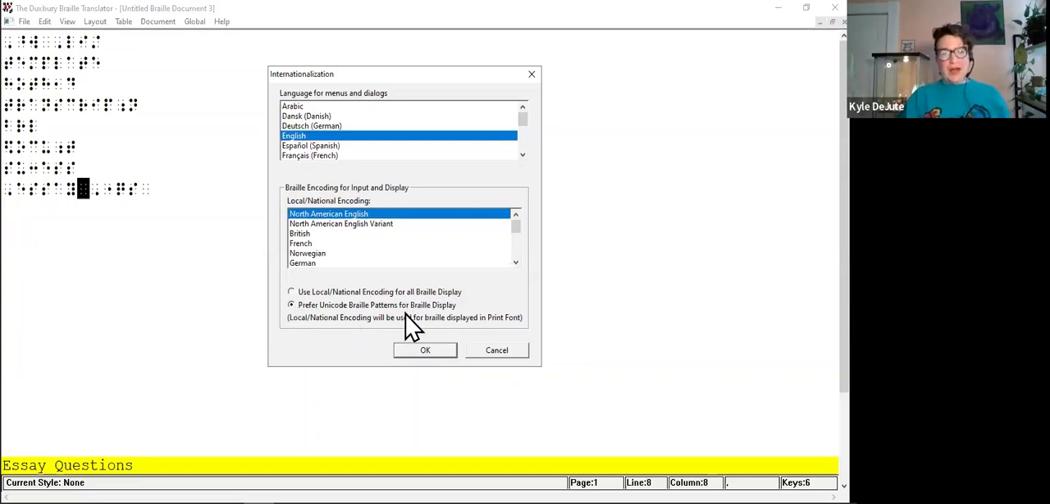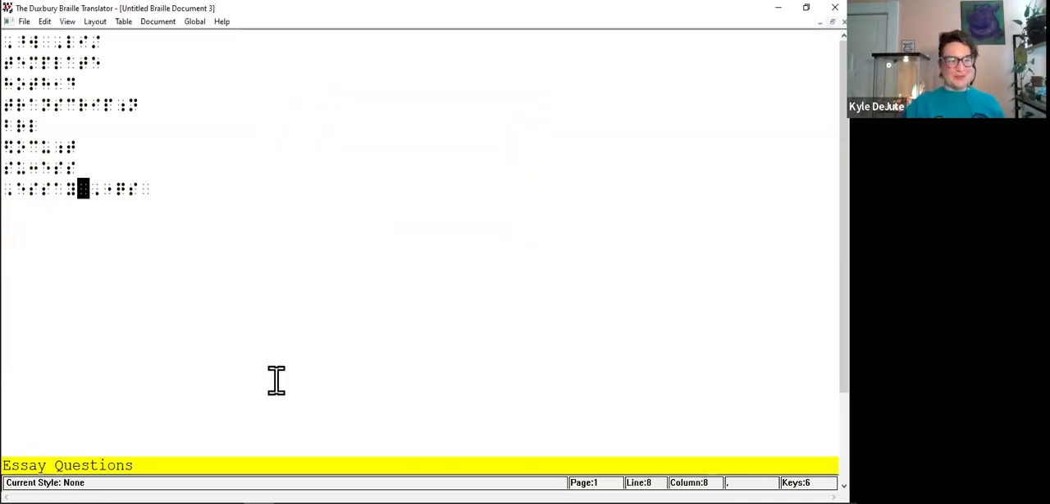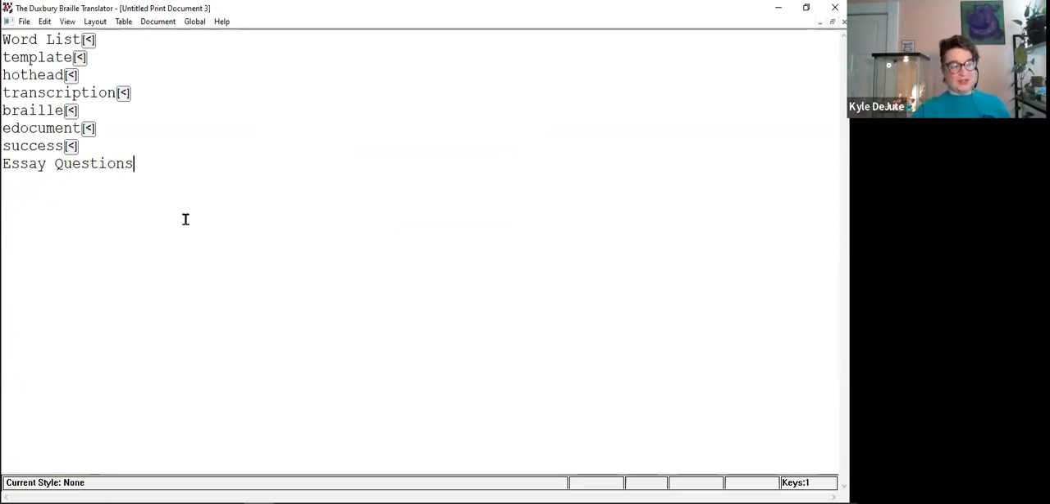So prefer Unicode Braille patterns for Braille display is related to, or can be related to, how screen readers say the Braille cells, like whether they look at them in context or whether they just announce them by dot pattern or by dot name, and how the Braille cells appear on a refreshable Braille display. This is prefer Unicode Braille patterns. It's an important setting for screen readers and refreshable Braille displays as well. So now we have made our very first translation.